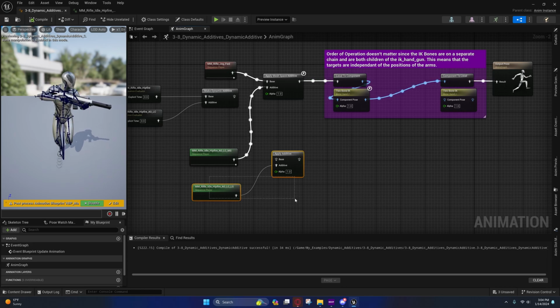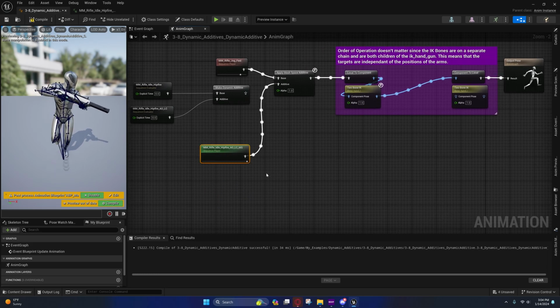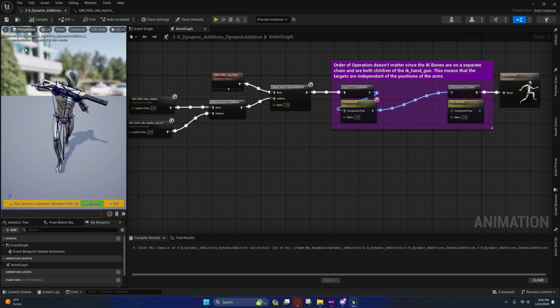That's basically it for this one. I'll be going over dynamic additive layering systems in the next video, and we'll be setting up the project from scratch just to demonstrate this even further and how you would actually use this in a real life situation.